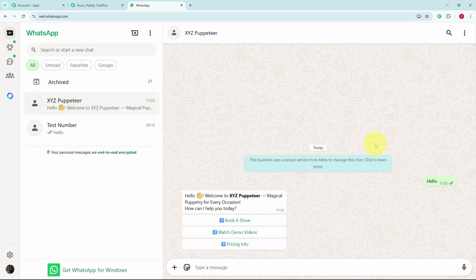Here you can see as I am entering the message hello, I am getting an automated welcome message, that is hello, welcome to XYZ Puppeteer, magical puppetry for every occasions. How can I help you today? And here we are getting 3 buttons, that is book a show, watch demo videos and get pricing information. So now let's click on our first button, that is book a show.